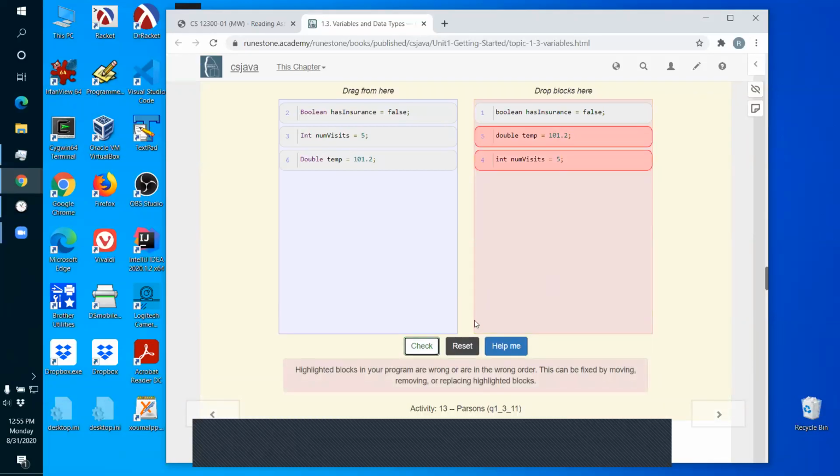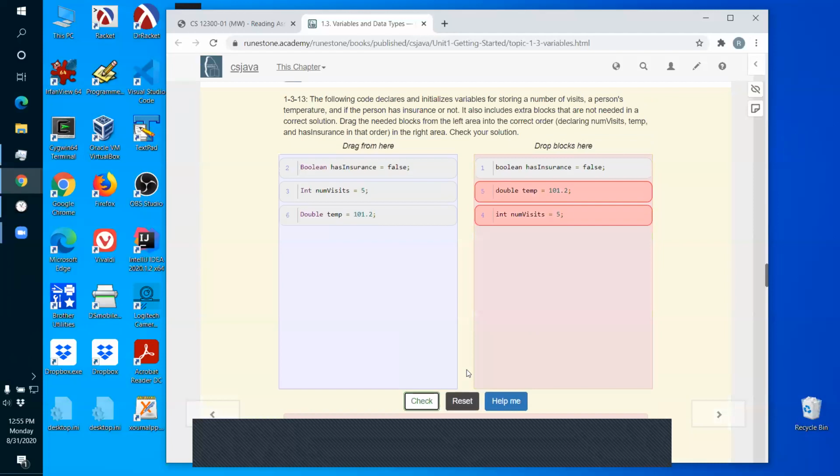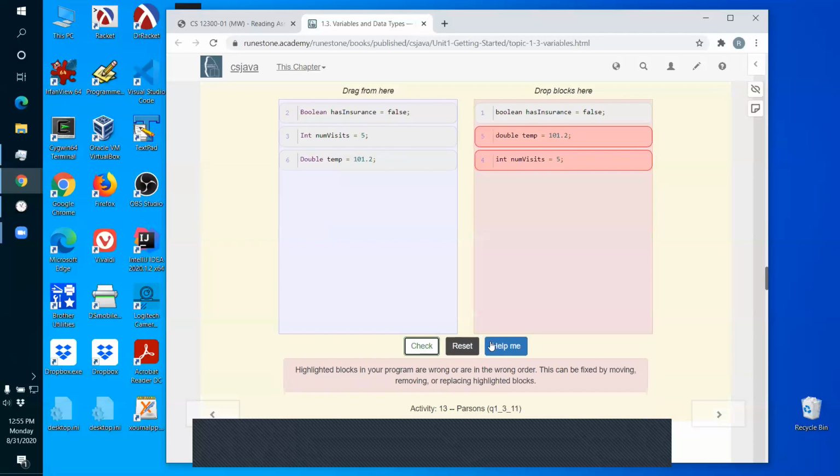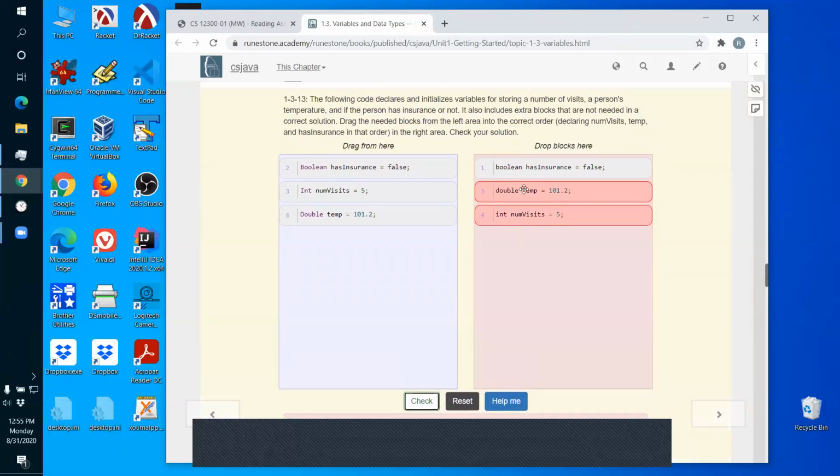Now they point out that you don't have them in the right order that they asked for them in. They asked in the order of number of visits, temperature, insurance. Here it didn't really matter, the order doesn't matter a whole lot, but they ask for a certain order. So they tell you that you have things in the wrong order. So this should have been, I think this is the right order. Check. Okay, perfect. Notice it tells you how many times it took you to get the answer. It took you 2 tries to solve this.